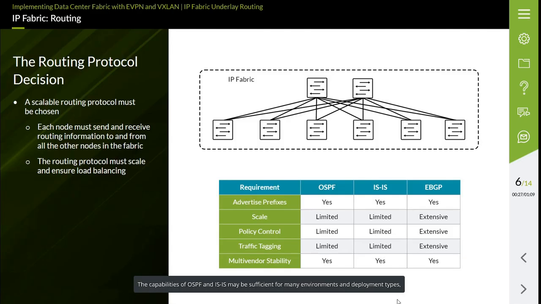The capabilities of OSPF and IS-IS may be sufficient for many environments and deployment types, depending on the end role of the IP fabric. For example, an IP fabric that connects directly to all host devices and maintains routing information to those hosts would benefit from the scale capabilities of eBGP.